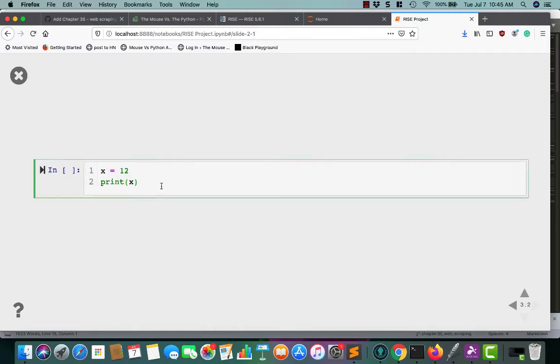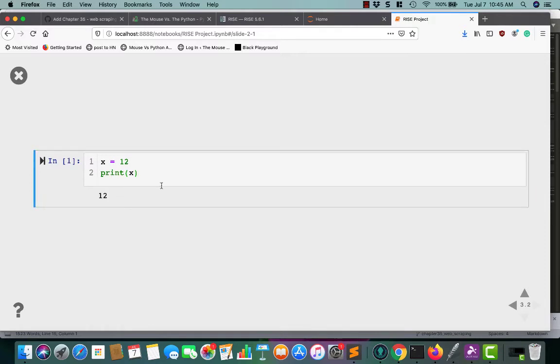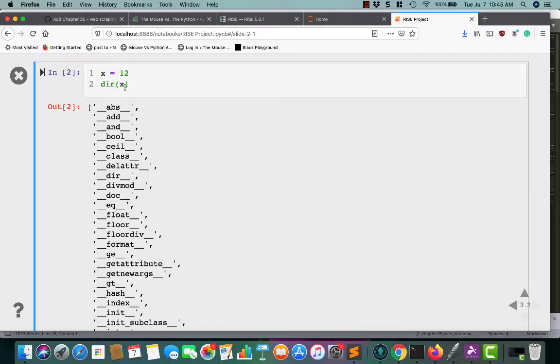Anyway, so now we have a code slide. You can run code slides by hitting Shift-Enter, and it'll run it, which is really handy. So we can also run other commands in here and just do interactive stuff in our presentation, which is really handy.